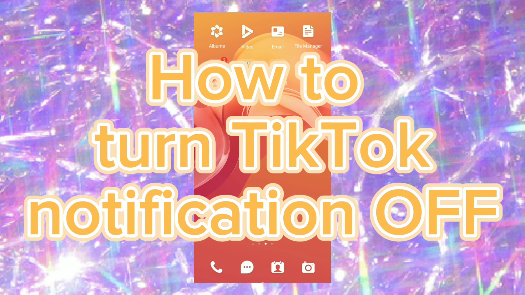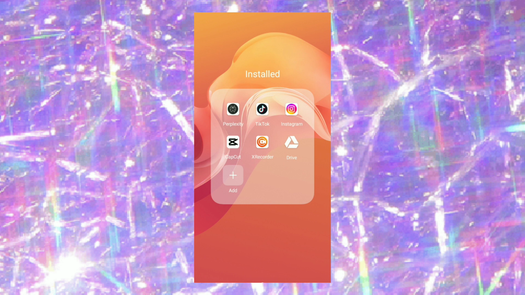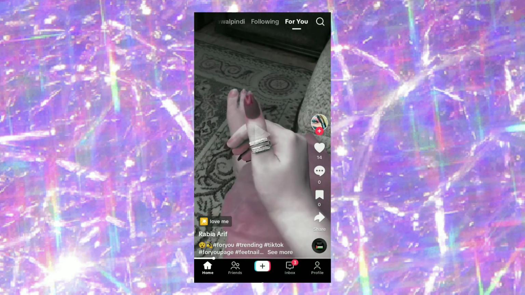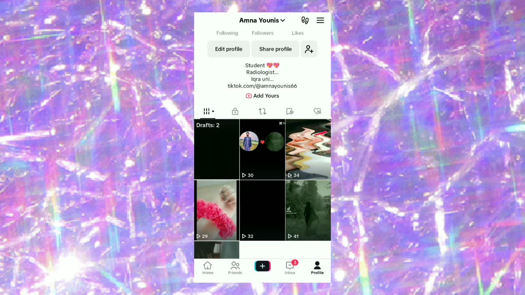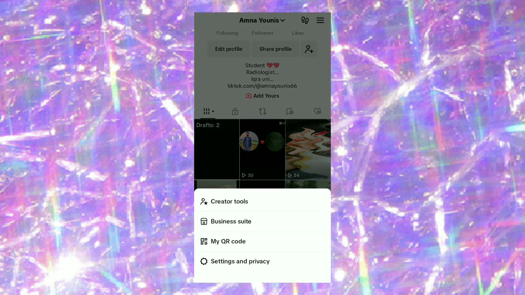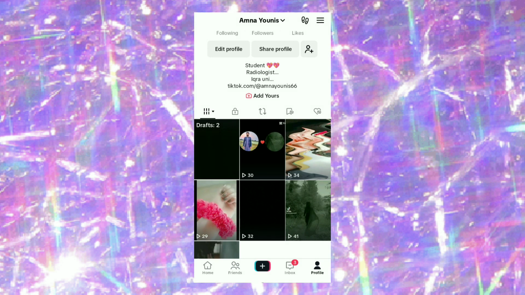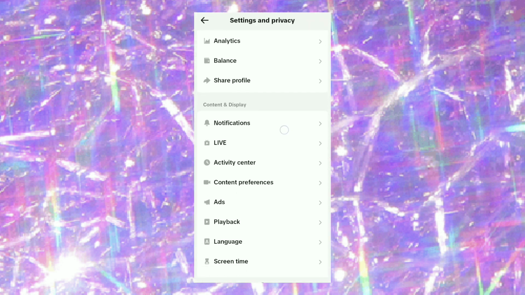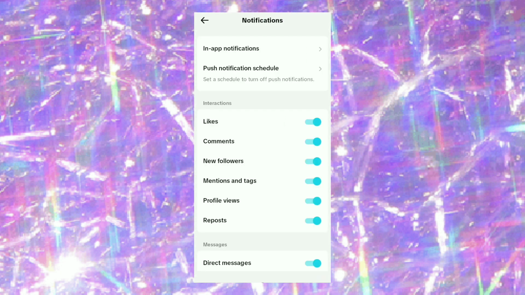Okay, how to turn TikTok notifications off? First of all, you have to click on the TikTok app, click on the profile icon, click on the three lines which appear at the top right corner, and click on Settings and privacy. Now you have to scroll down and click on Notifications.